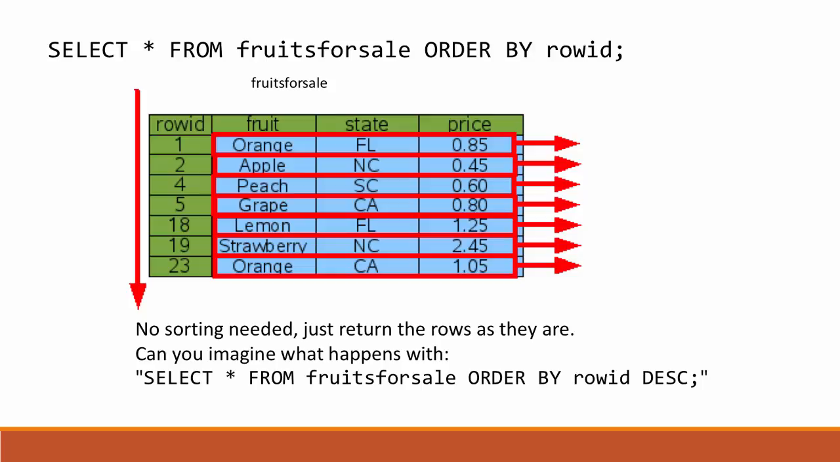That's not any harder. You just start at the bottom and work your way to the top. That's really easy. You don't have to do any new operations. You don't have to do any calculations. You just output the data in a different order.